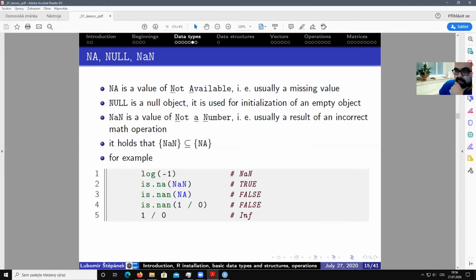NULL is a different kind of special value. It's sometimes called a null object. We usually use it for the initialization of an empty object. If we have an empty object, but we know in advance that the object is going to have some properties, or for example that it will definitely be a number, but we don't know what the value of the number will be, you can save it as a null object.